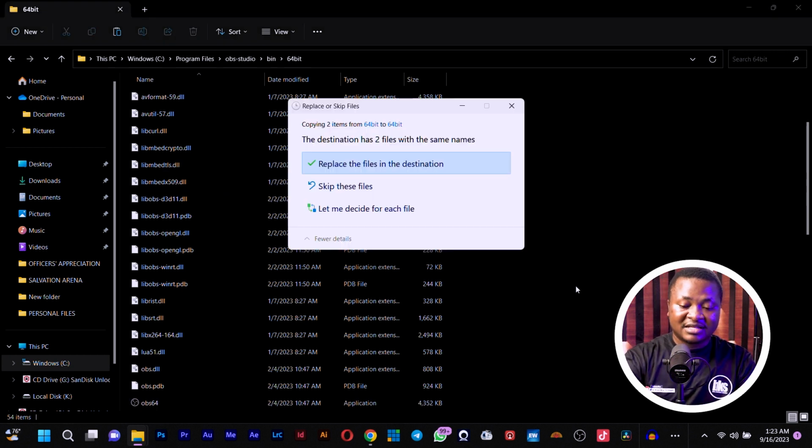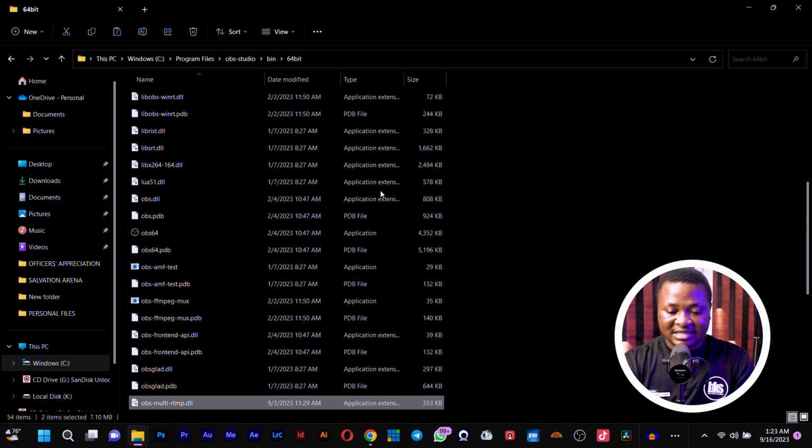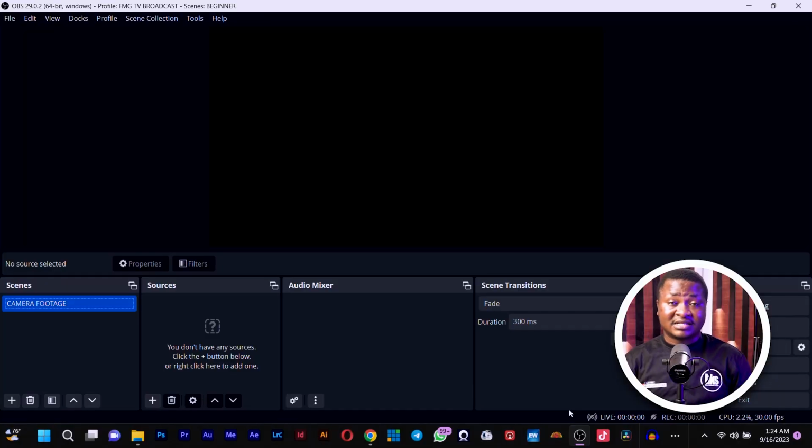and then you come and paste the files here. Because I have done it before, that is why it's asking me to replace the files. So I replace it, and then you will need administrator permission. So continue, and then it is settled. So now I have this plugin installed in my OBS. What you have to do now is just launch your OBS software.